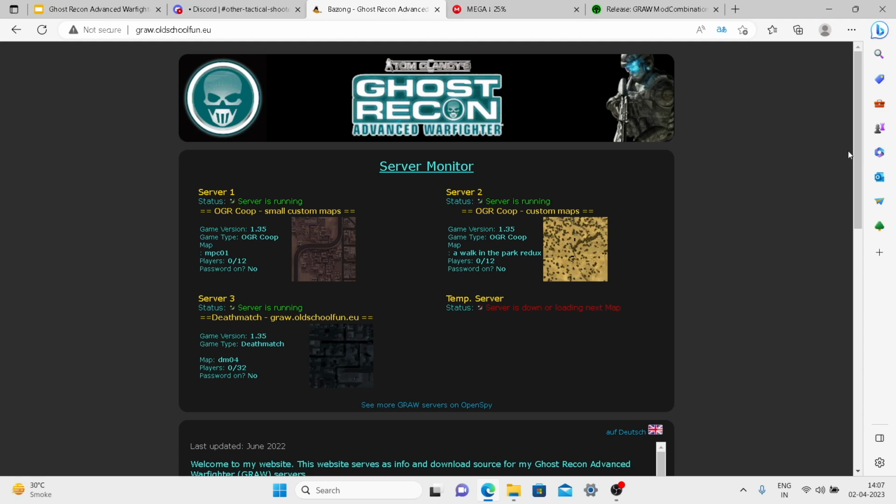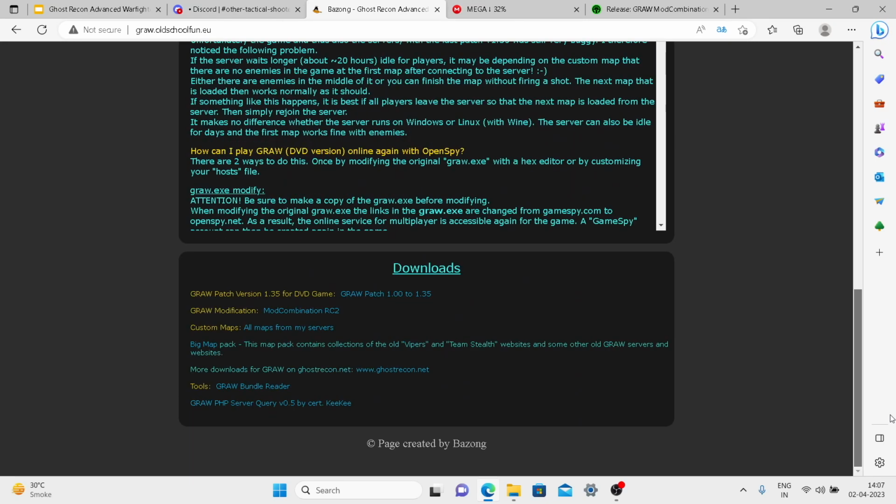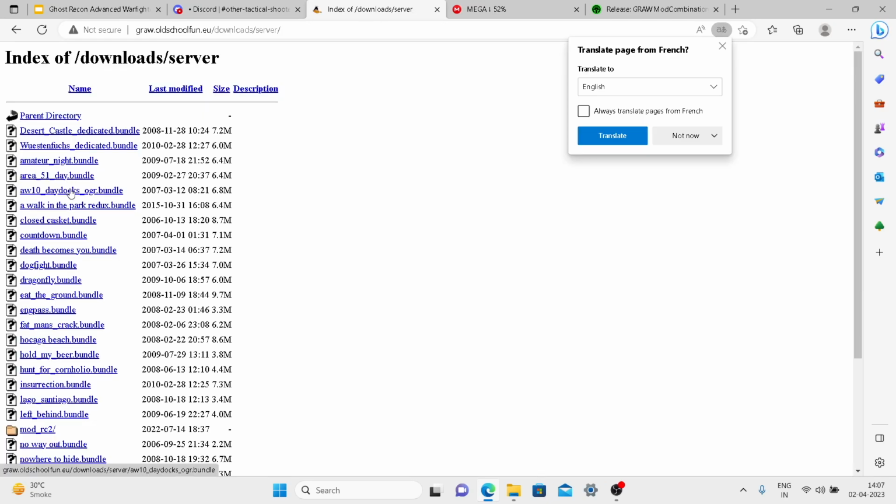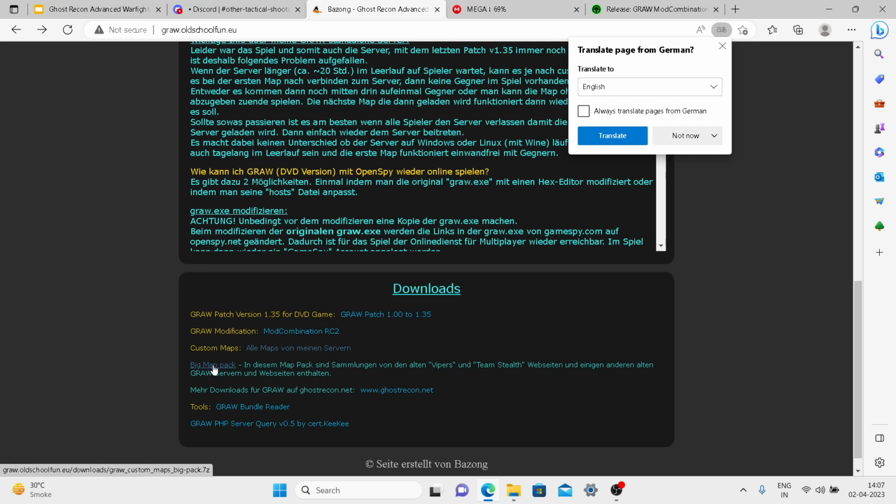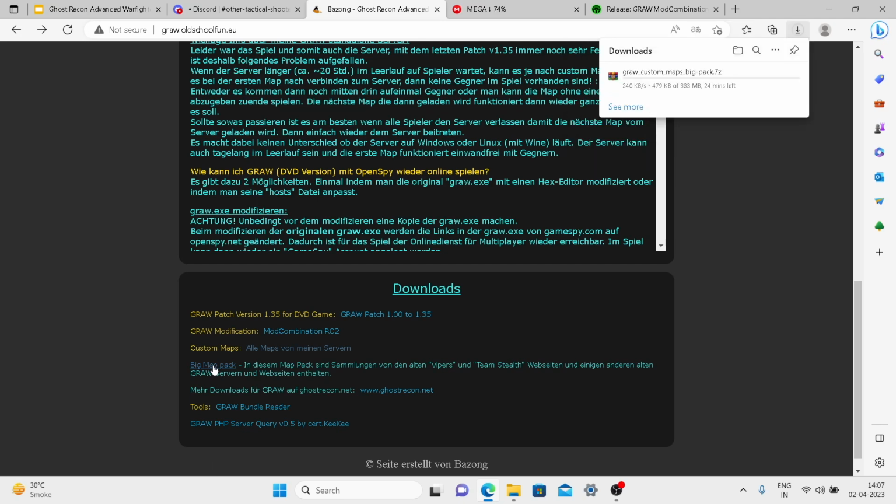graw.oldschoolfun.eu is a nice website with a bunch of maps. You go to the bottom of this page, you will notice that there's a folder called custom maps. You click on this folder, you'll have to download each map one by one by clicking on it, and it'll save to your downloads directory. Go back and select the big map pack here, which has more than 300 maps on it. I'm going to cancel that. But remember that some of the maps might give you errors, so you might want to copy the maps here one by one.